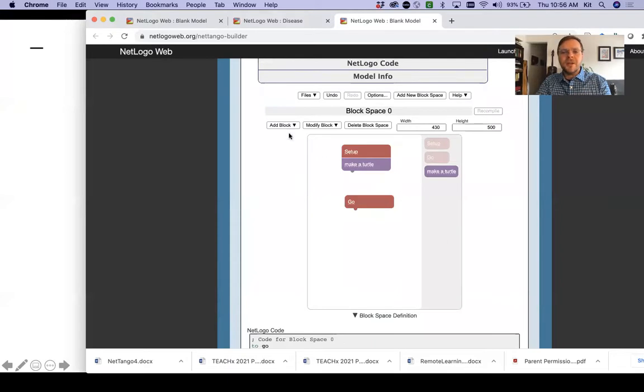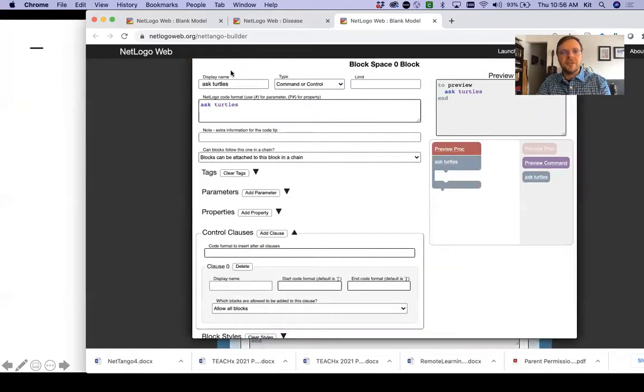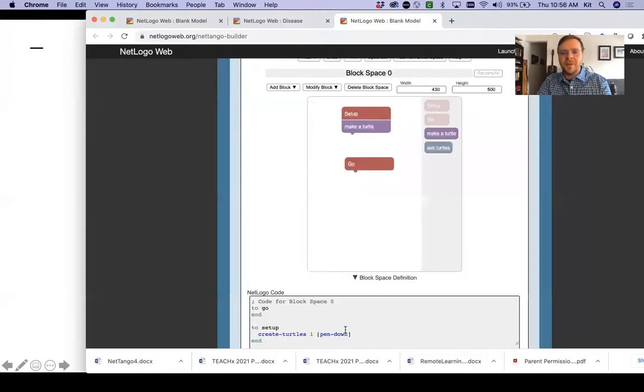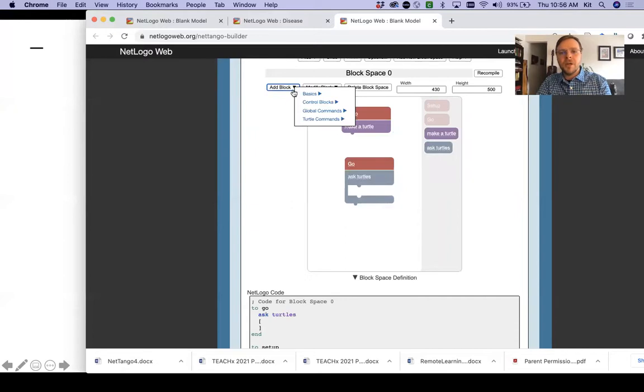We also need to ask the turtles to make a square. So let's do a control block, ask turtles. This is going to be called ask turtles, and it's just going to ask turtles, and it's going to be shaped like that. We can put commands inside. Let's go ahead and add that to your model. And then we need to make a square. How do you make a square? Well, we're going to do it like this.